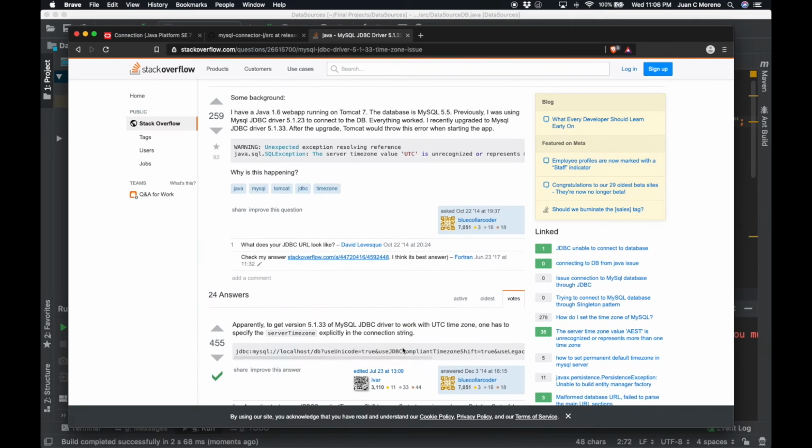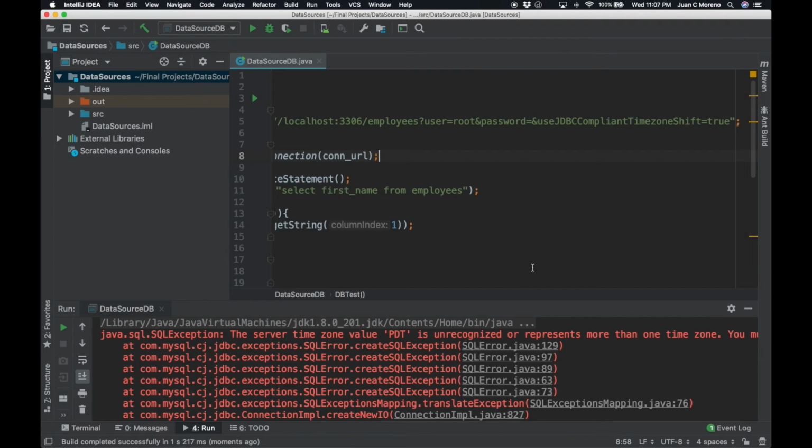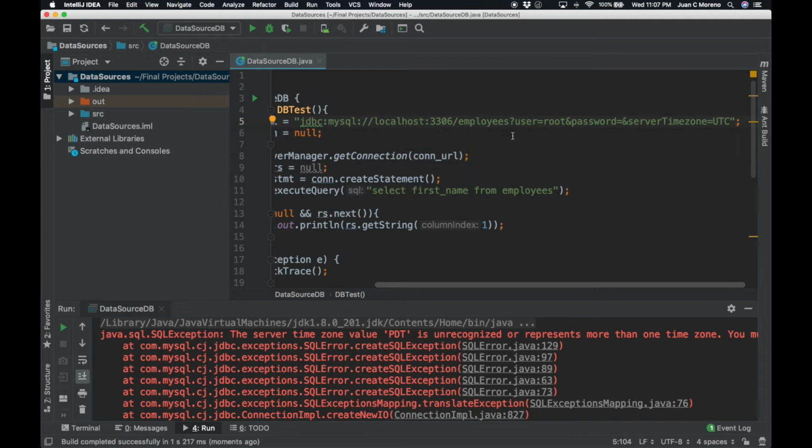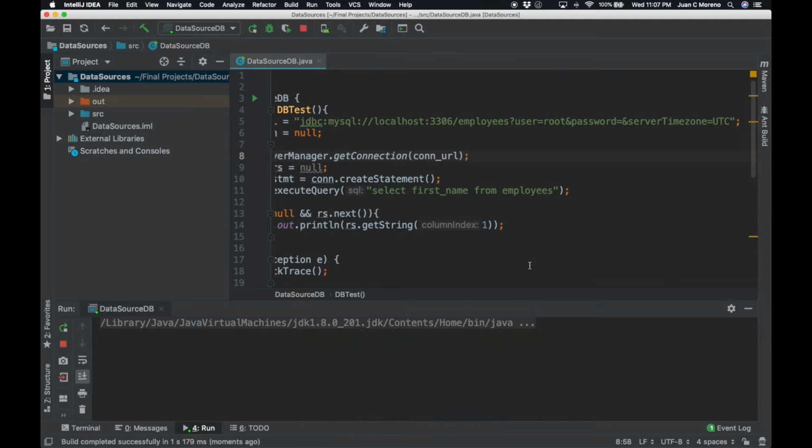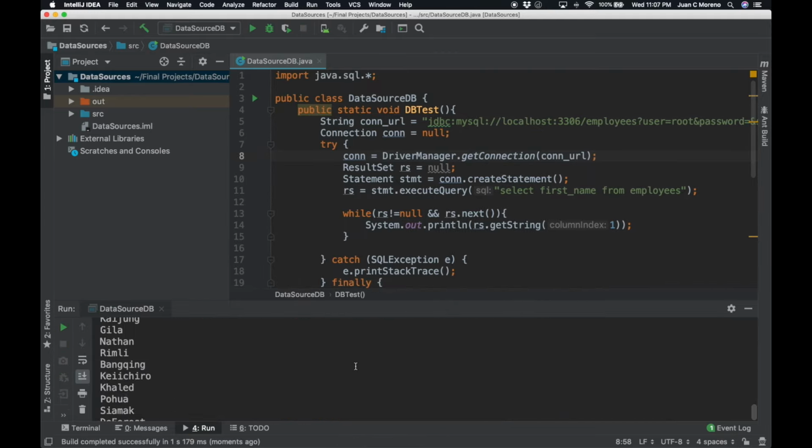There is a way to configure the database engine and try to find what to do. But in this case, use serverTimezone. This is the one. So put that, serverTimezone=UTC. And now I am connected, and it's printing the values. Okay, so it connected, but let's go little by little into the database things.